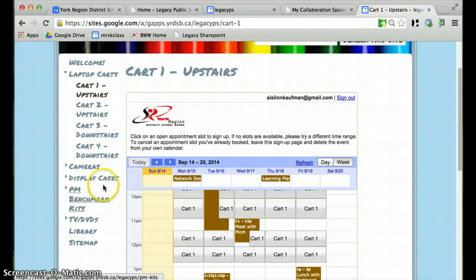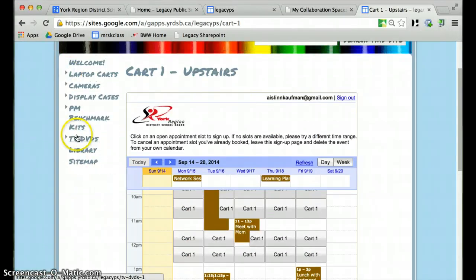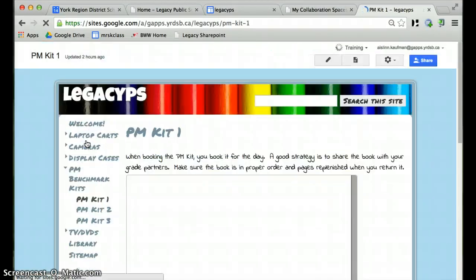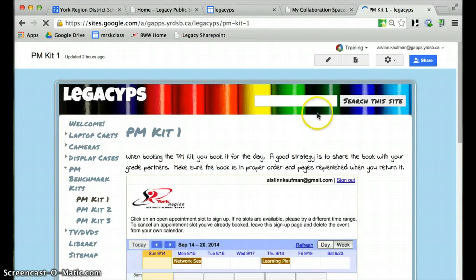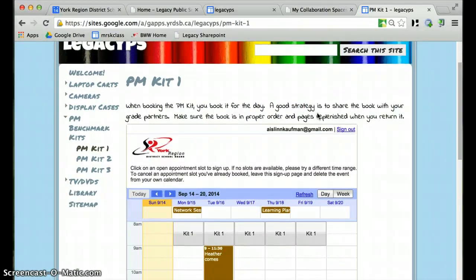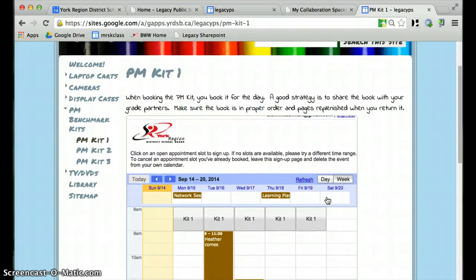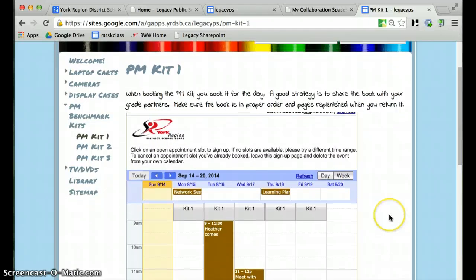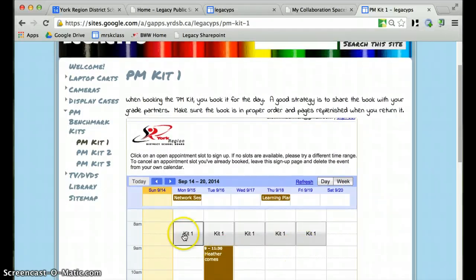Now, let's say, for example, you decide that you want to book the PM benchmark kit. And let's say, for example, you look to see if kit 1 is available. Now, PM kits, as well as the display cases and the cameras, we have set it up so that we're booking it for the day. So the booking that I've created says 8 a.m. to 9 a.m., but basically it's indicating that you are booking it for the day.